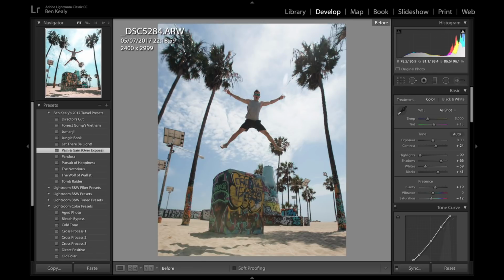So as you can see, there's a before and after of just adding the preset. I'm really happy with how that looks. The blues are a lot brighter. The oranges are a lot darker, and it just looks really, really nice.